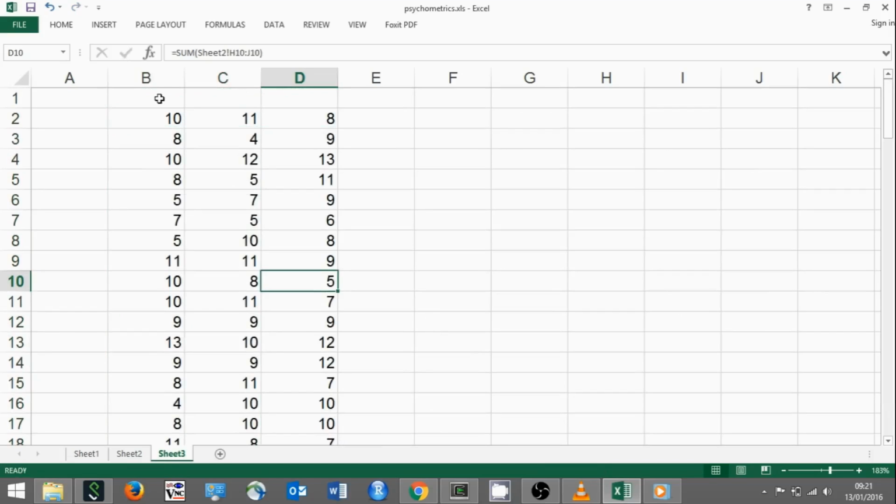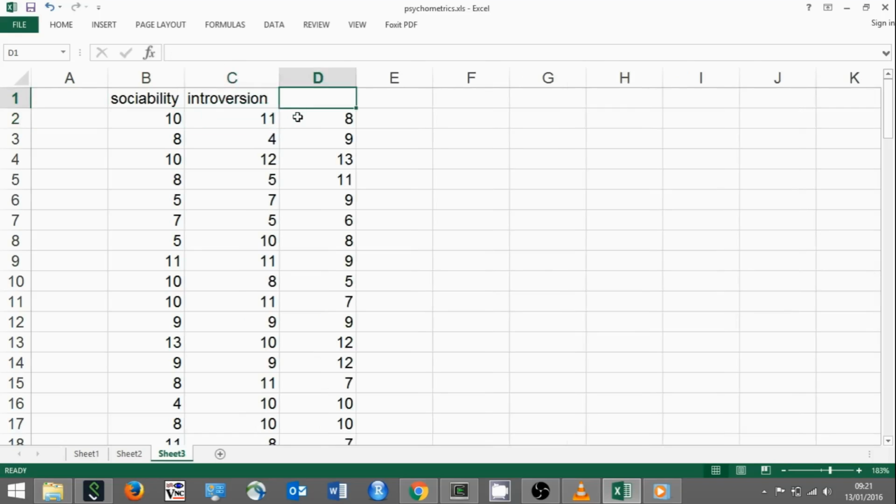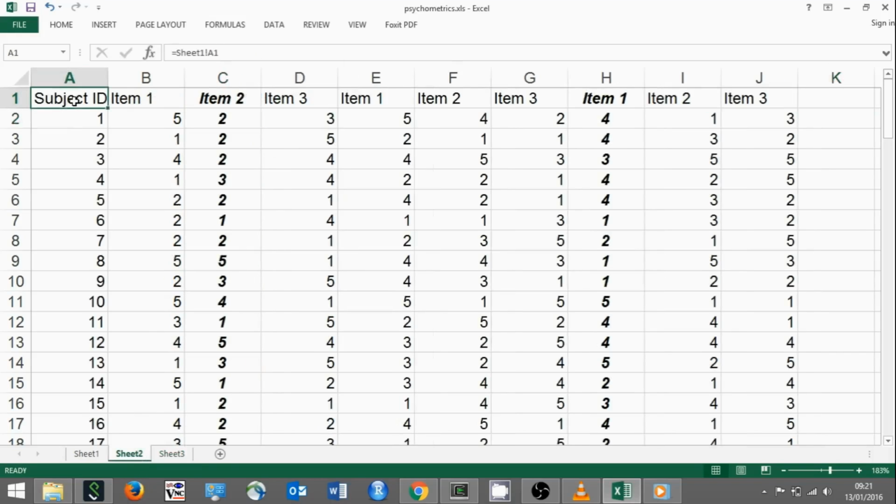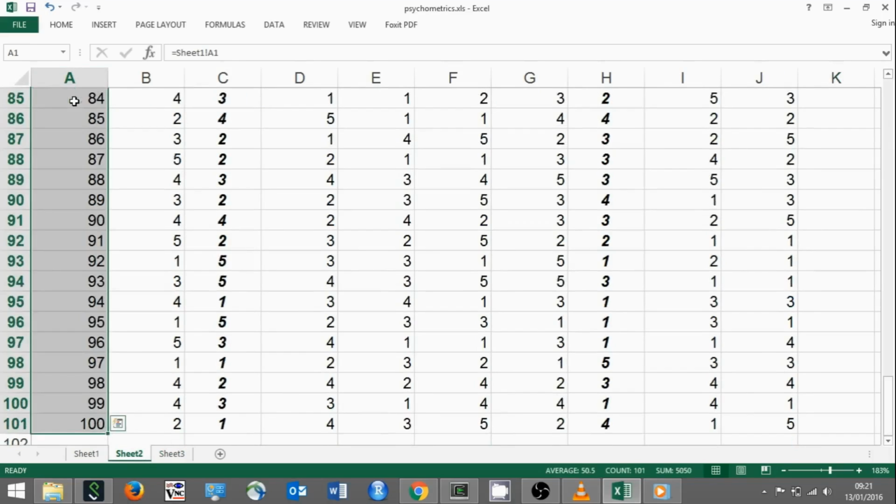All that remains now is to do a bit of cleanup. The first thing we want to do is just to provide some labels for the 3 psychometric variables that we have produced. And we'll just type those in. And next we want to place in the first column there the column of subject IDs, which is in the previous worksheets. The easiest way of doing this is just to do a simple copy and paste.